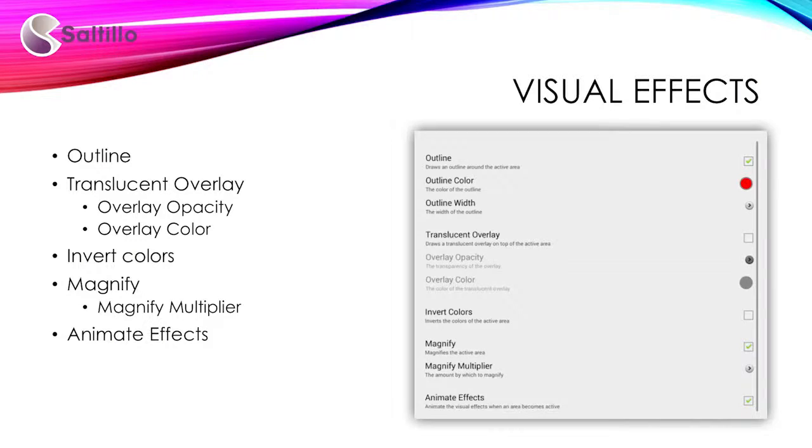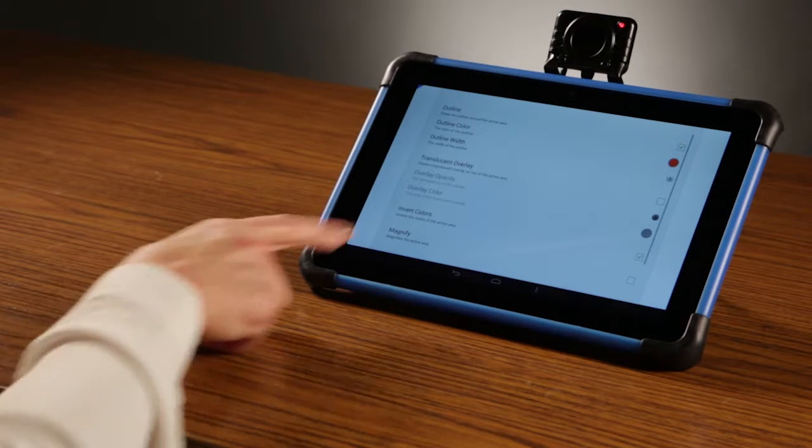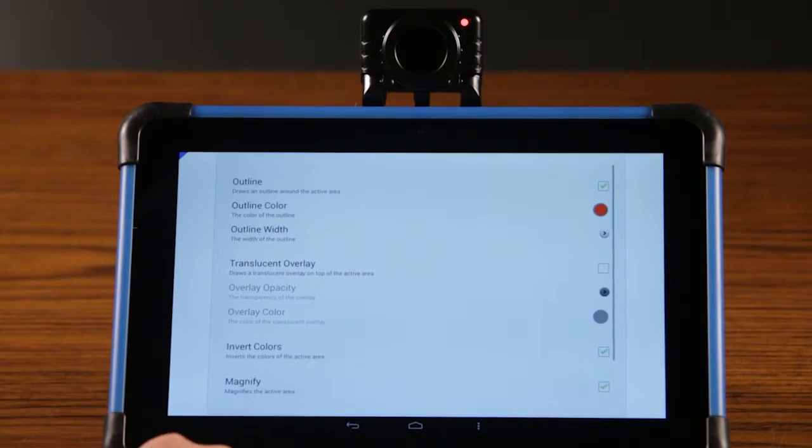Magnify. The active area is magnified as the pointer goes over the button. You can then select the magnification amount by adjusting the percentage. It needs to be at least 101% to magnify it at all. For a small amount of magnification, go to 150%, and for a really robust magnification, change it to 250 or higher. Magnify, then adjust the multiplier.